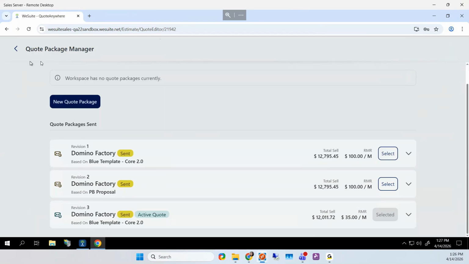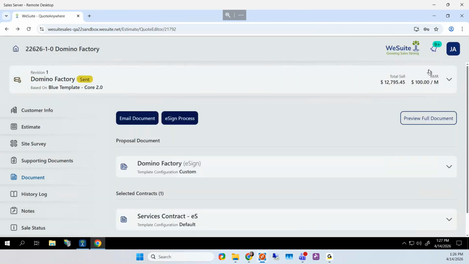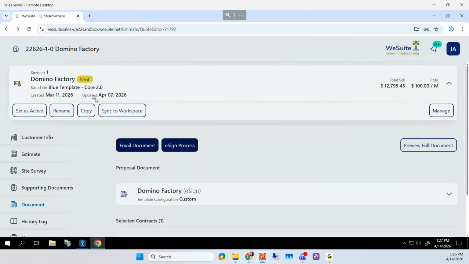Okay. If I decide that, hey, I want to revert back to my 12,000, what I can do is click select here. So now this is my 12,000. I drop this down and I'm going to sync to the workspace, because at that point, this is the document or the revision I now want to actively work on.